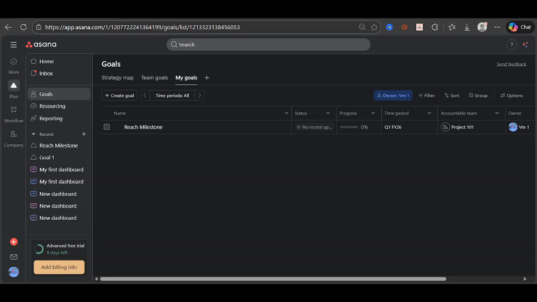In today's video, I'm going to teach you how to track goals in Asana. By the end, you'll know exactly where to look and how to interpret what you see so you can quickly understand how your work is progressing.